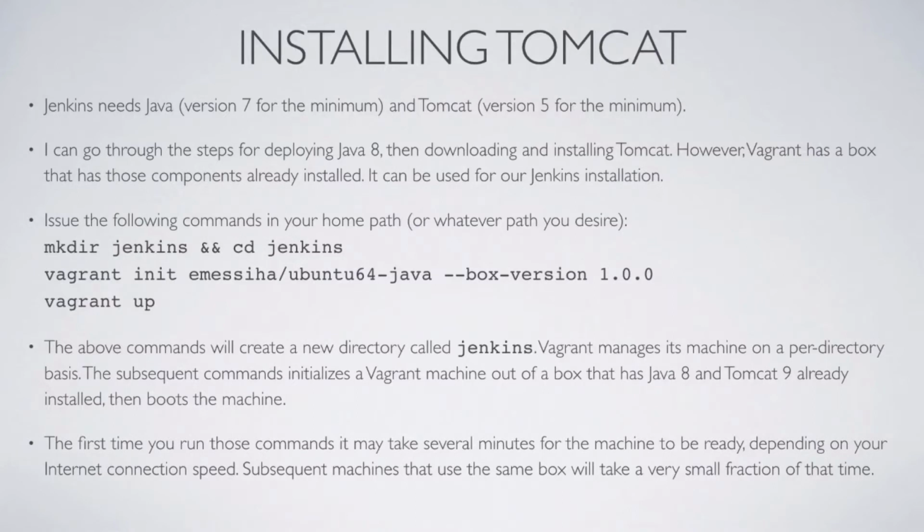Again, Jenkins needs Java version 7 as a minimum and Tomcat version 5 as a minimum. I could have gone through the steps of deploying Java 8 and downloading and installing Tomcat. However, Vagrant has a box that has those components already installed. It can be used for our Jenkins installation. So let's have a look at our example system.